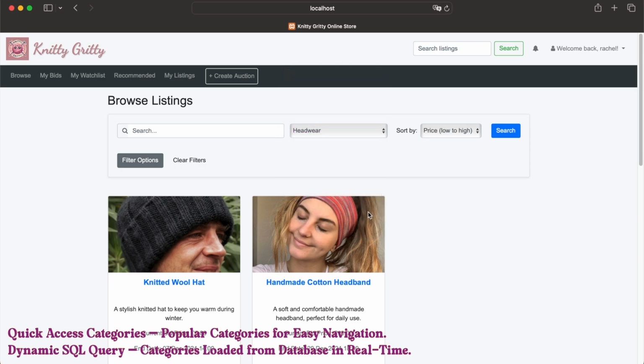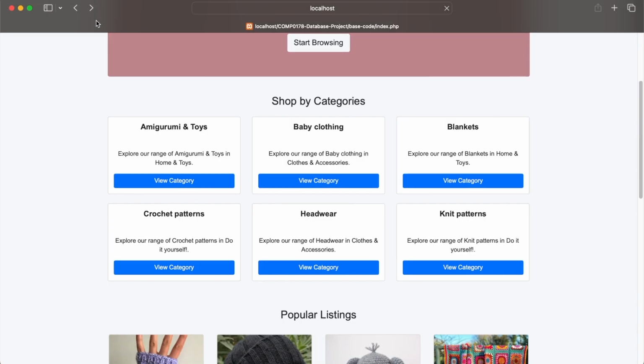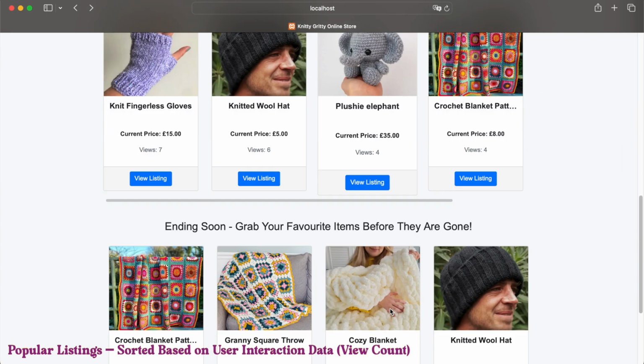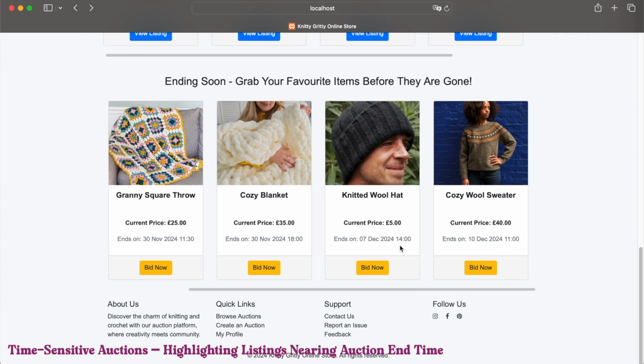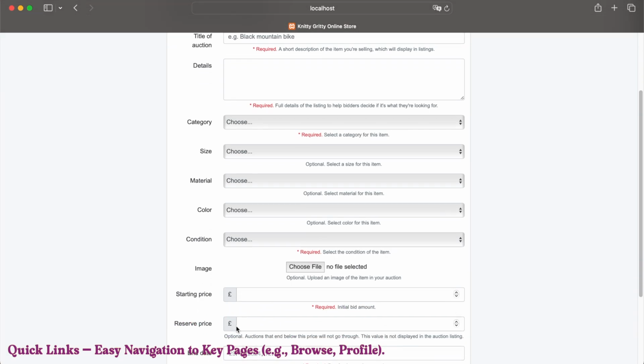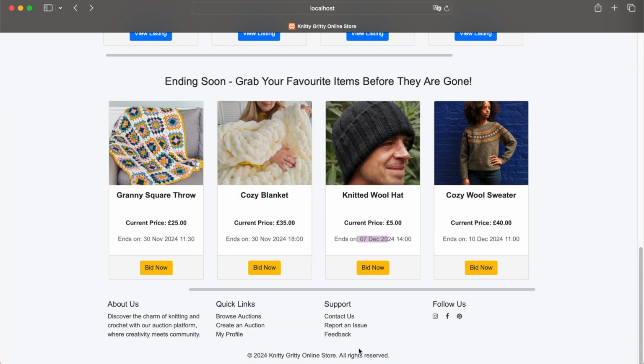Over here, Shop by Categories offers quick access to popular categories, while Popular Listings displays trending items based on user views. There is also an Ending Soon section, featuring auctions that are about to close. At the bottom of the page, the footer provides quick links for easy navigation, while placeholders for customer support and social media indicate areas for future expansion.